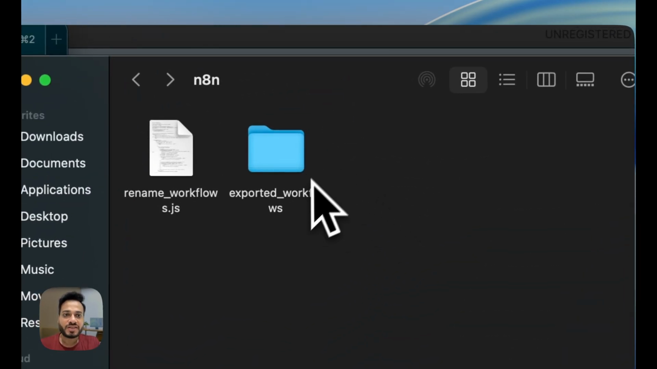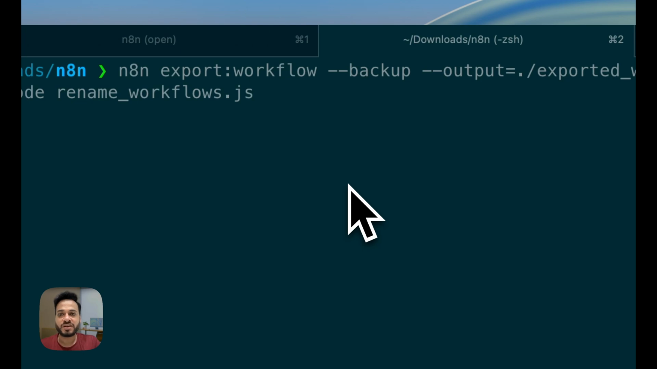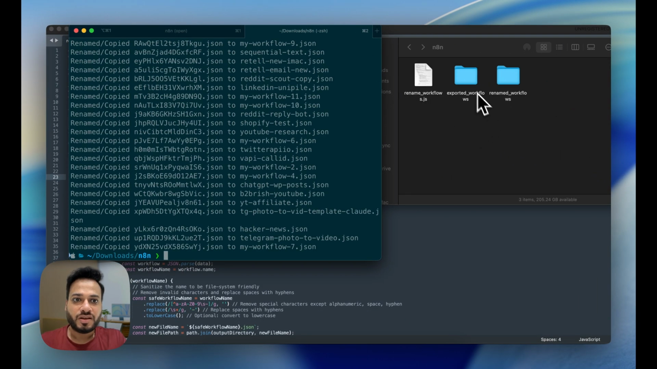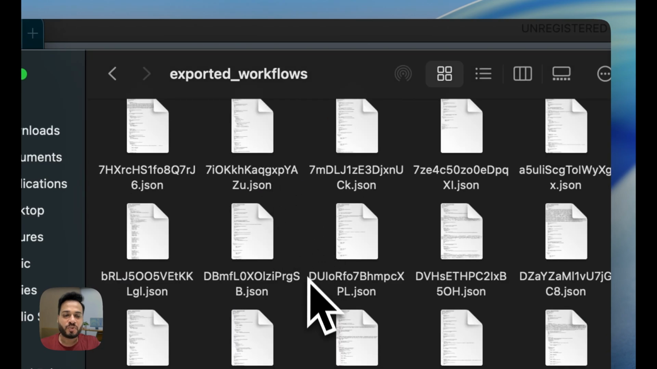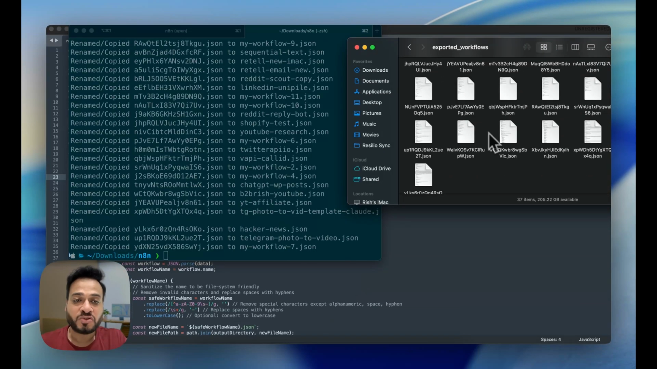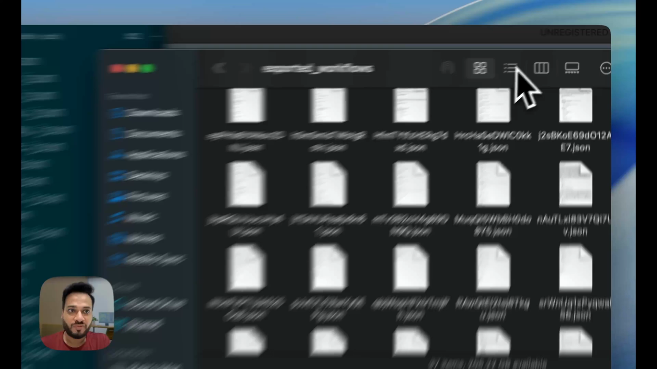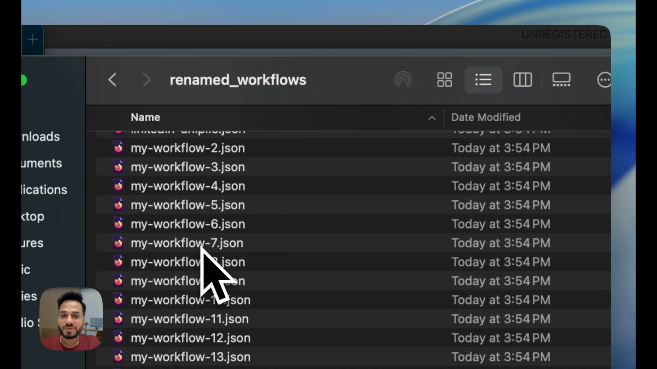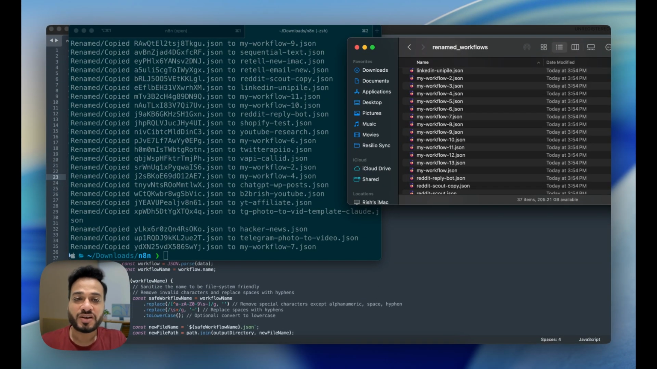So you can see I have this empty folder right here, and there is just one JS file and everything else is empty. And once I press return here, it will create all the files, which are the exported JSONs of all of my automations, and which look something like this. But since we don't like it, we also have a renamed workflow folder, which has all the renamed workflows, which is what is readable by a human. And that's how you solve all your local syncing problem.